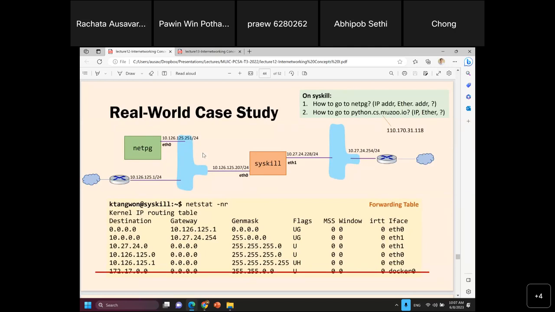Basically, you can connect to whatever machine you want, but it's actually inside a network. So how do I connect to, for example, a server called NetPG or the Python server, python.cs or musu.io? All right, so what do you actually need? And how do you see the routing table? The routing table tells you how to route my packet, which includes the request or the data I want to send to another machine.